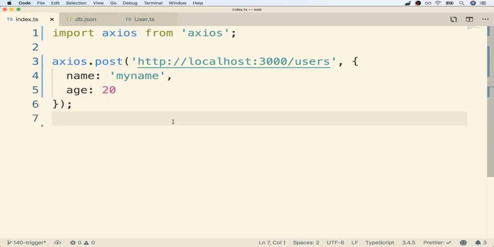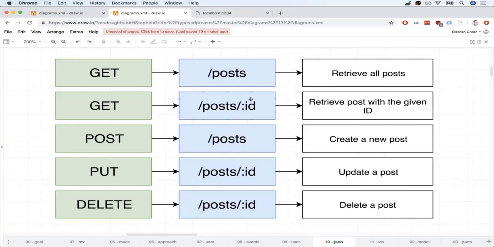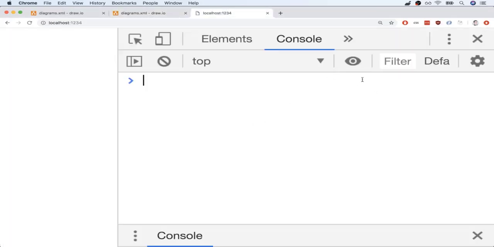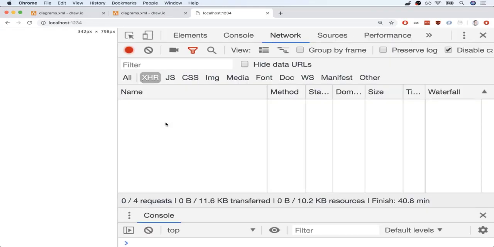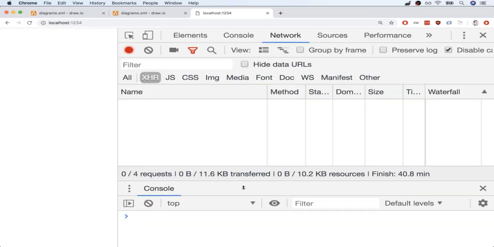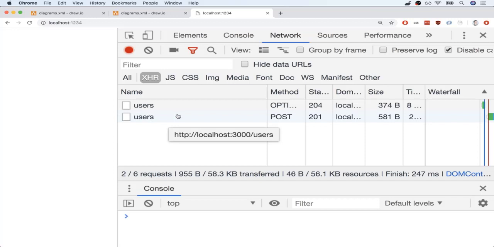So I'm going to save the file. I'm going to flip back over to my browser. In my Chrome console, I can open up my network tab, and then if I sort by XHR requests, I should see the request appear in here. And you'll notice in my case, I don't see it appear, so I'm going to refresh really quickly. There we go. Now I can see it perfectly.